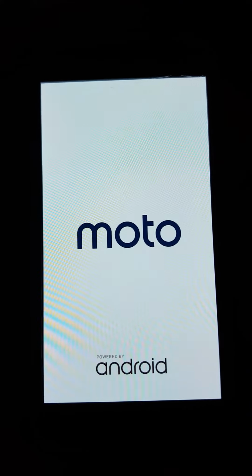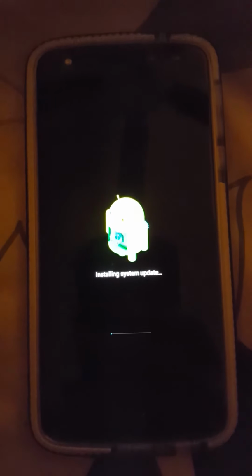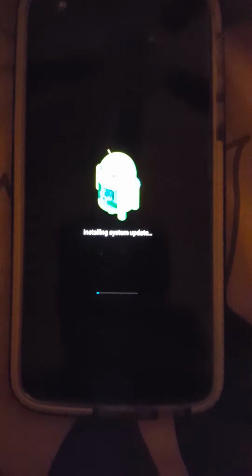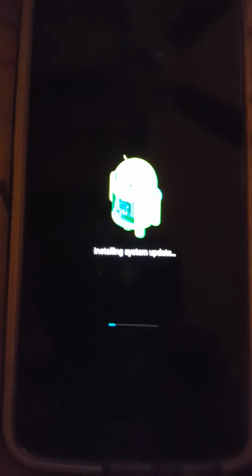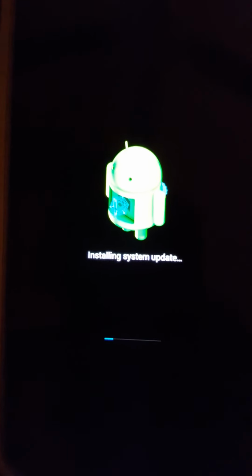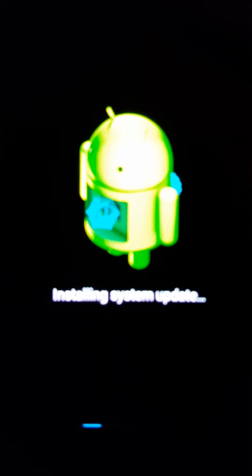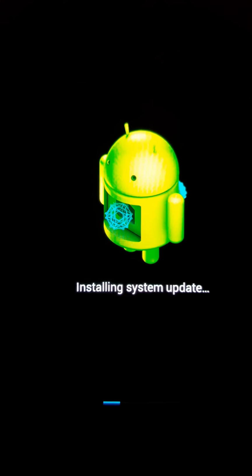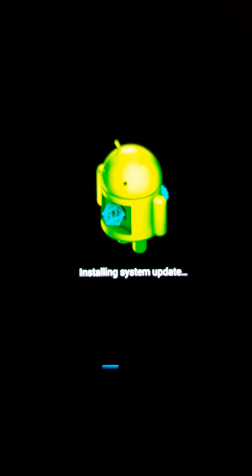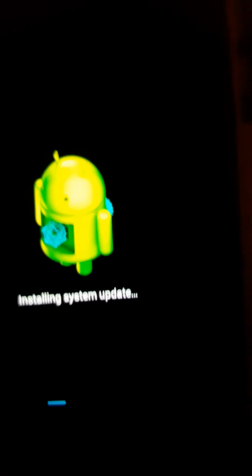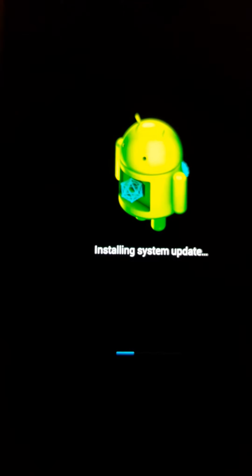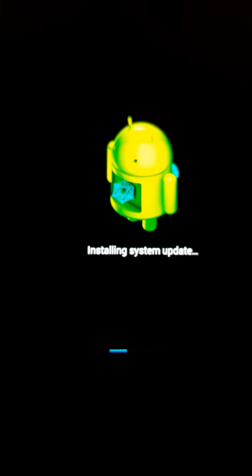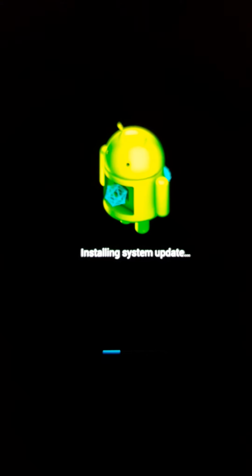Moto. Not showing the real color of this thing very well. That's the way it should look. So it's installing the update, the system update.